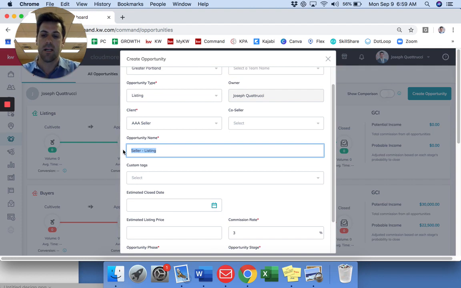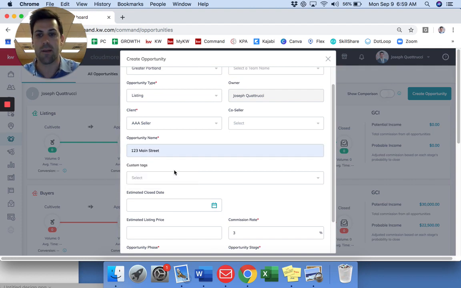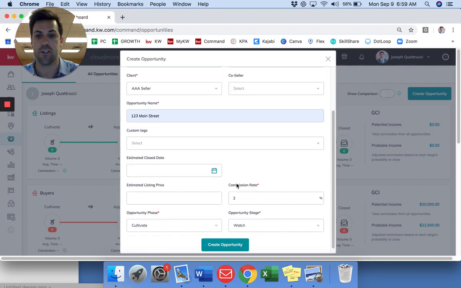Opportunity name. For listings, I recommend using the actual address, of course. For a buyer, maybe just their first and last name, however you decide to organize your information. Then optional information down here, estimated close date, price, commission. You can either fill that out now or later. That is important information, however, to have included. So if you know this stuff, you might as well just fill it out right now. Then we're going to go ahead and create the opportunity.